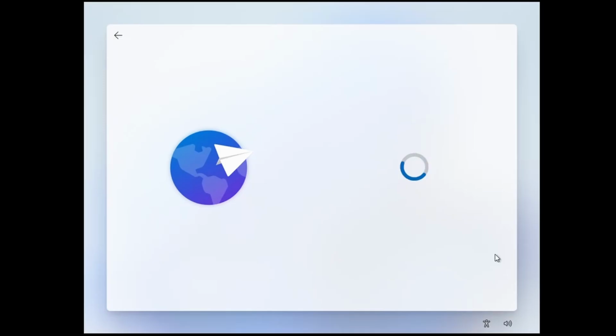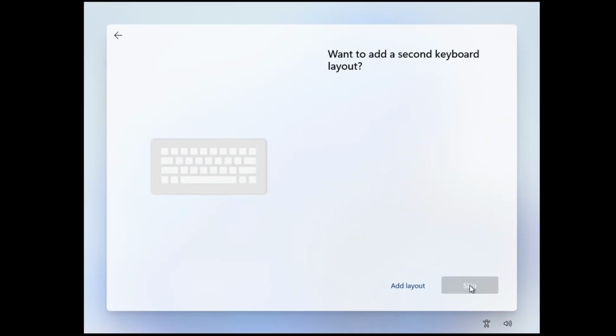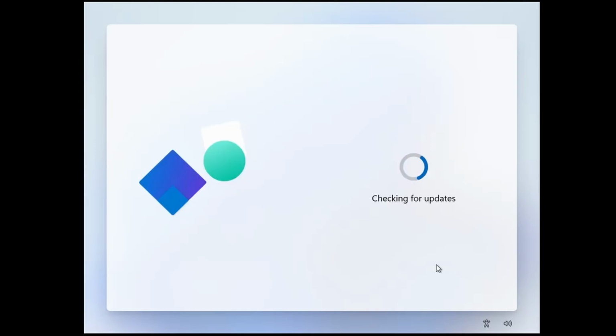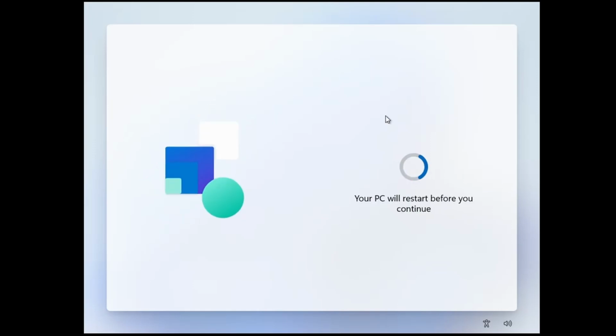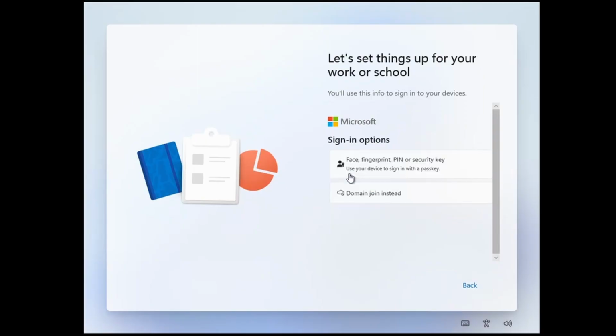Yep, and we're now at the final step. So we're in the UK and I use a UK keyboard. You can add a second keyboard layout there if you want to. Typically I keep it at one because I speak one language, but if you do want another, you can. Right, so if you want to sign in with a Microsoft account, you can. I'm going to create a local account. So we do sign-in options and domain join instead.